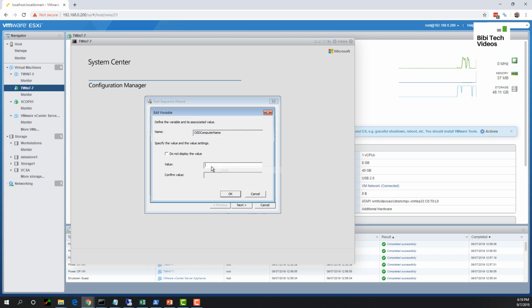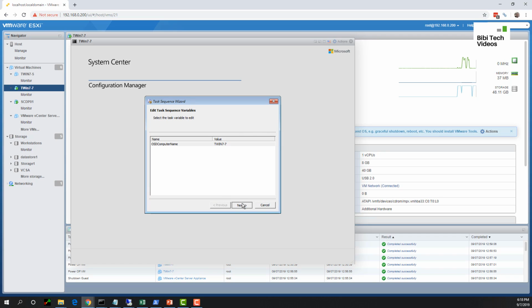Computer name. I had copied it. I'm sorry, it's T Win 7-7. Okay. Next.